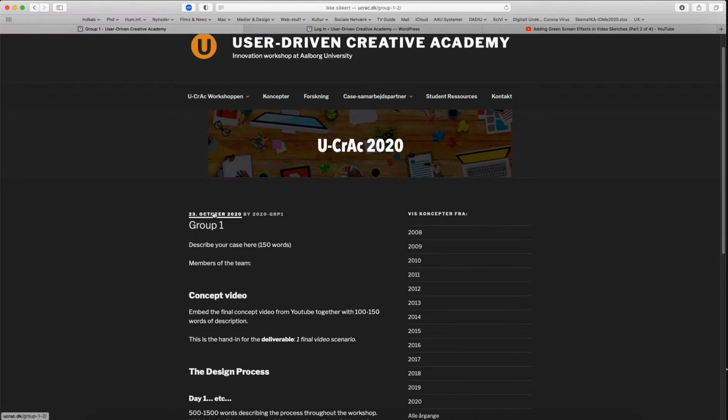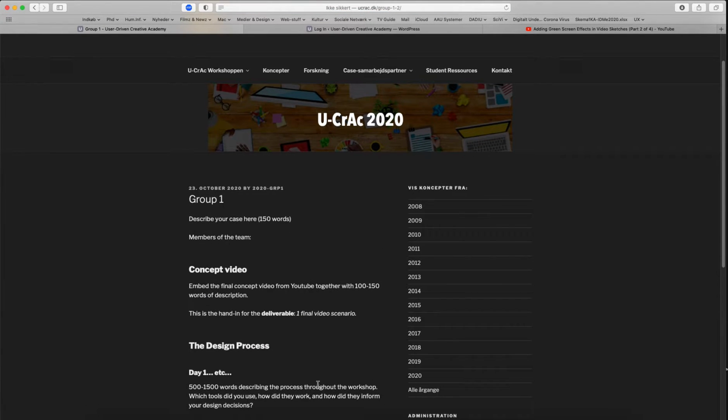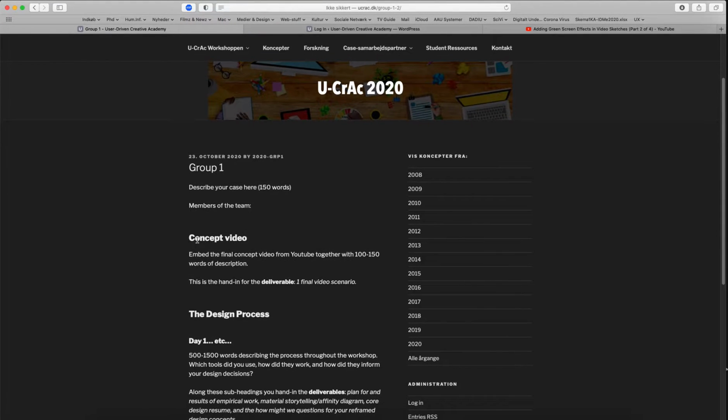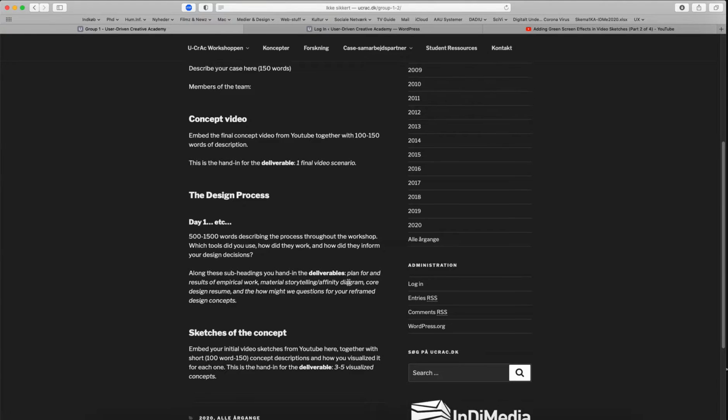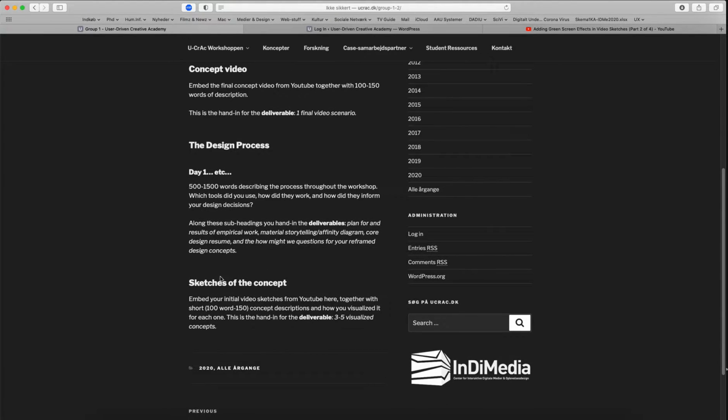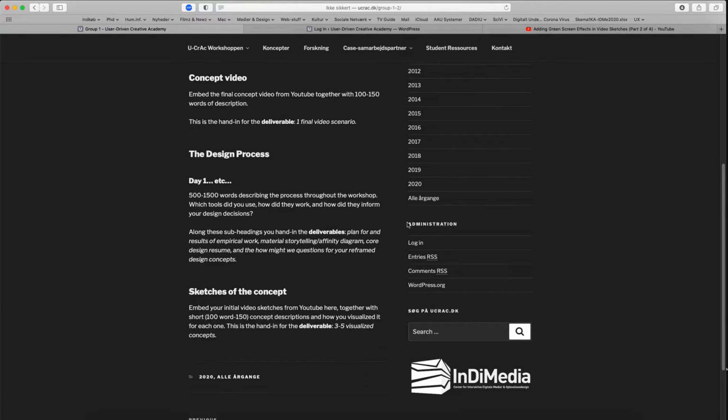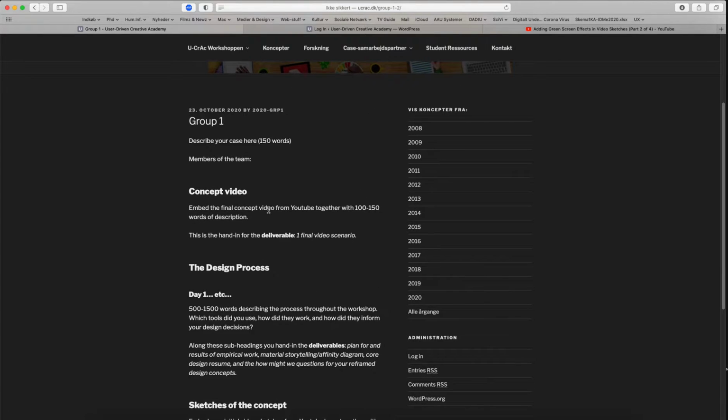And now the ambition is that you use your individual group pages here to describe both your case, your teammates, your concept video, your design process, where you hand in some of the deliveries of your empirical work, your results from your data analysis, and the reframed design questions, how might we questions, in the second week. And also where you showcase your sketches and prototypes of your ideas that have come up throughout the design workshop. And of course, your final video.